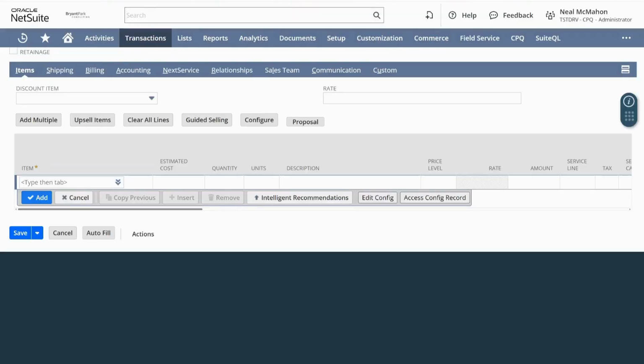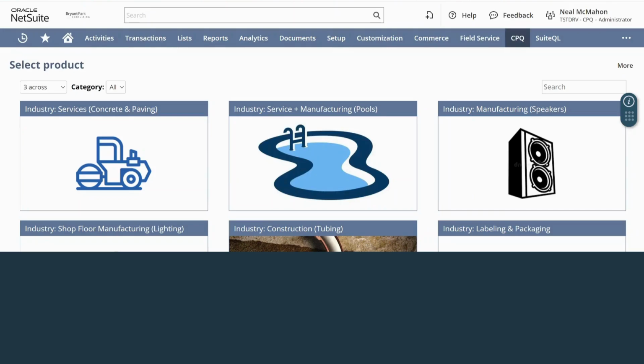I'm on an estimate record. I will hit the configure button, and that will launch me into the CPQ. Because I have this demo account, I have many different configurators, but likely, as a speaker company, we would maybe only have one or two, and it would directly launch into the configurator, or perhaps we have several, maybe one for installation, one for just quoting services, so on and so forth. But I have this configurator set up to handle everything.